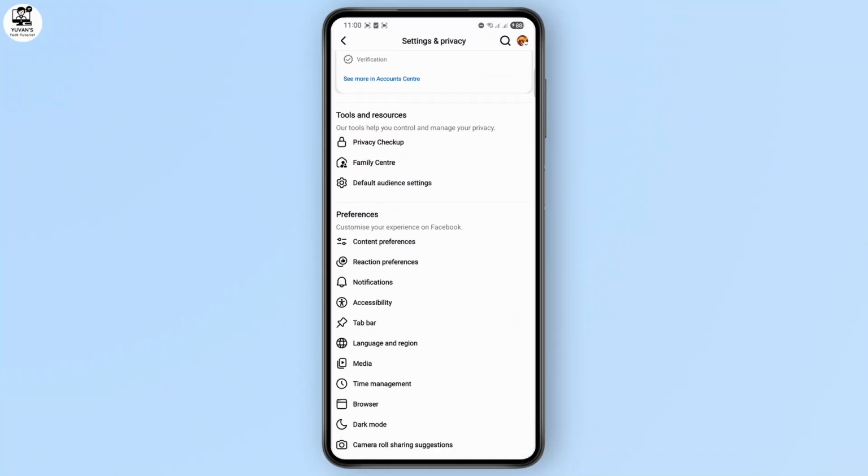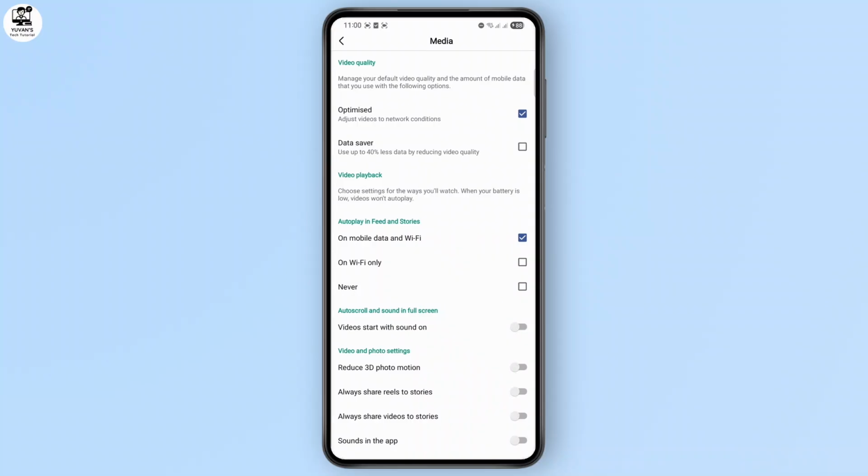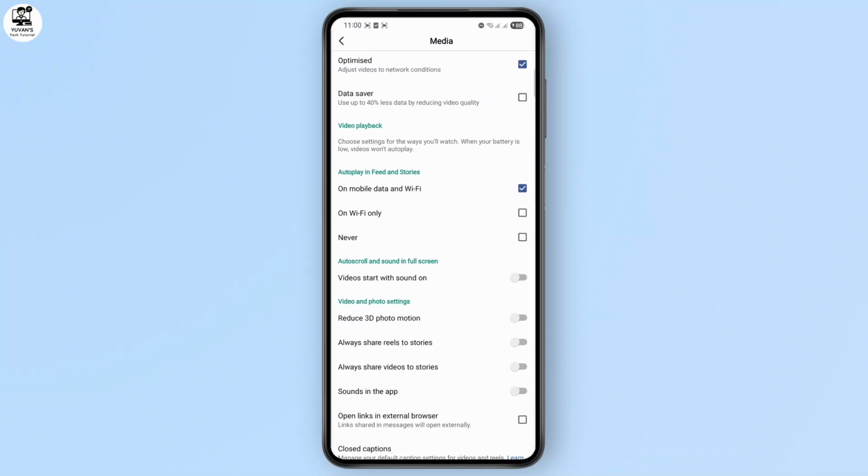Now, you need to scroll down a bit under preferences. You'll find language and region. Right below that, you have the media option. Go ahead and tap on that. And then if you scroll down here, you'll find something called autoplay in feed and stories. You can do this over only Wi-Fi networks.